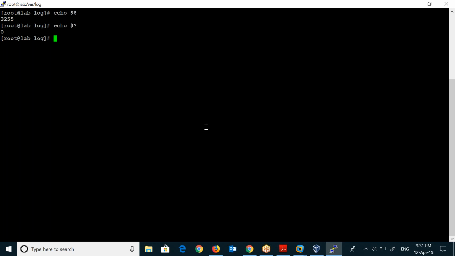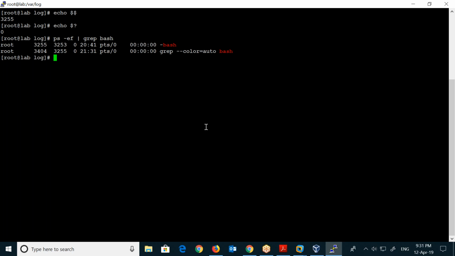So PS, the process command, will tell me all processes running. I can grep for some particular string if I want, right? I should be aware of the PS command. Another command I should be aware of is the top command.